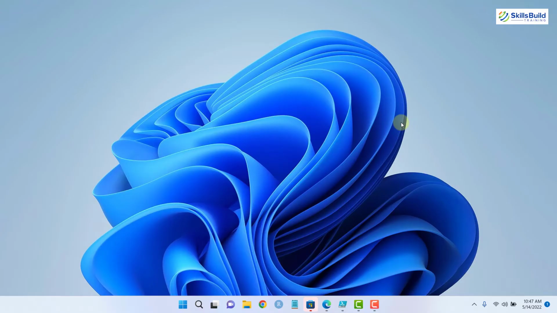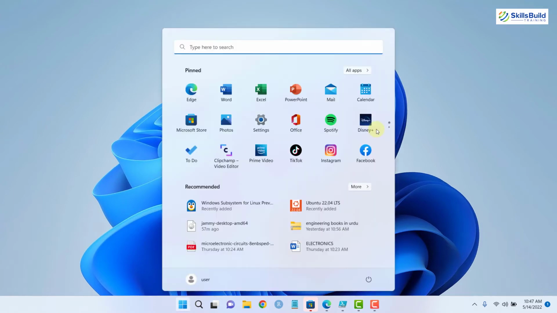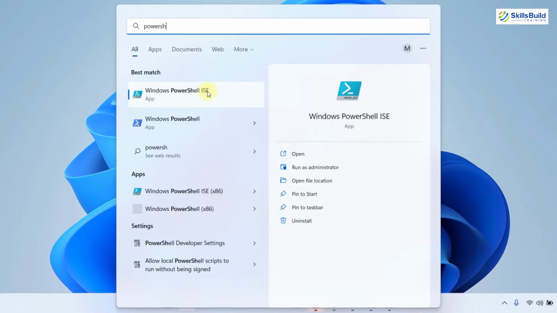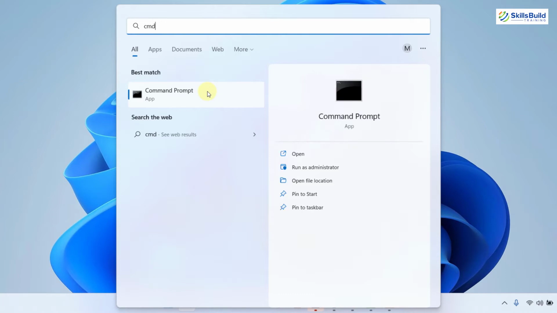Well, to install Linux Terminal onto your Windows 11, there are some prerequisites that you should perform. First of all, open your PowerShell. So I will just search for PowerShell in my system and open it as an administrator. Or you can open your command prompt as well. Let's open our command prompt. I will open it as an administrator.